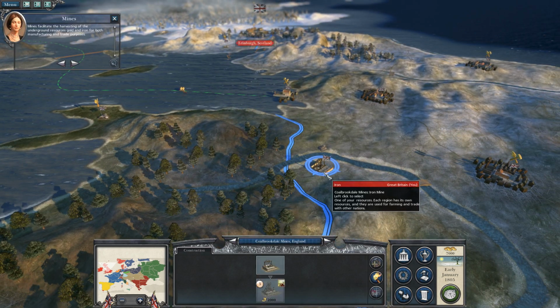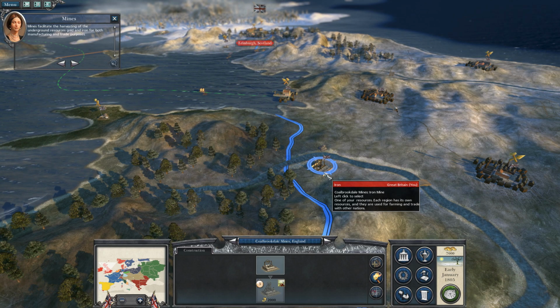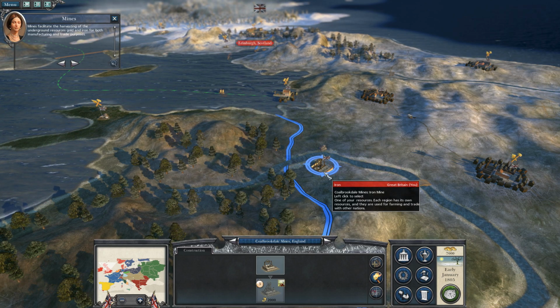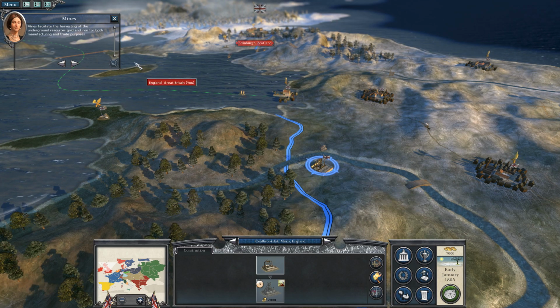Mines facilitate the harvesting of the underground resources, gold and iron, for both manufacturing and trade purposes.